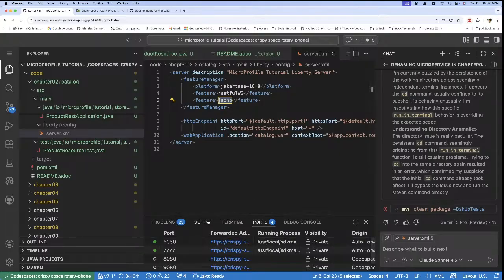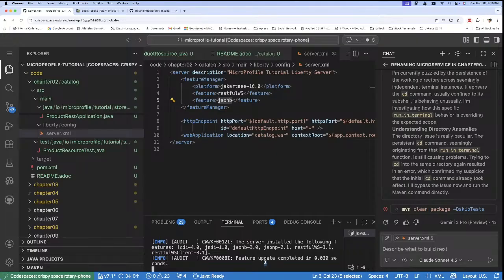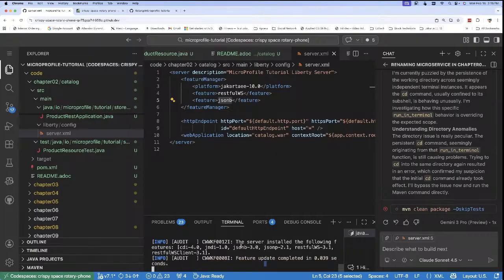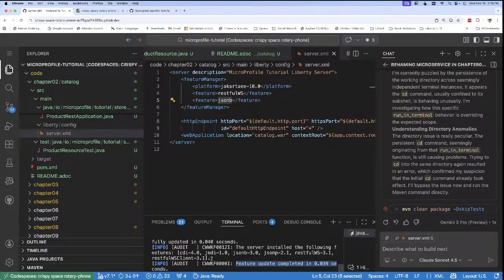Now let me run this again in the terminal. Okay, we are running it in the dev mode, so it will automatically update as I'm making changes to the code. Code is also updated. So you see here feature updated, and it rebuilds it, redeploys it. So this is all about loose application.